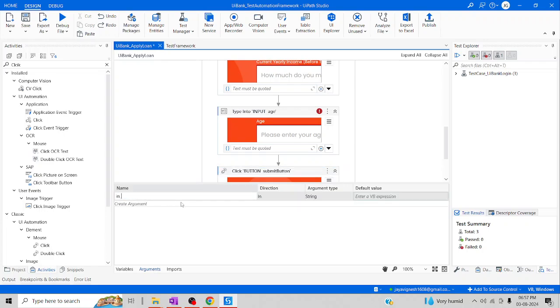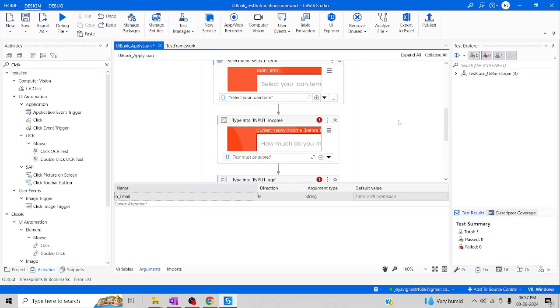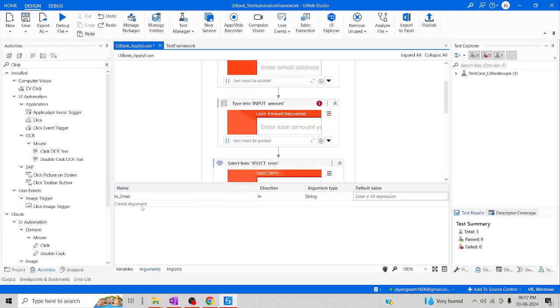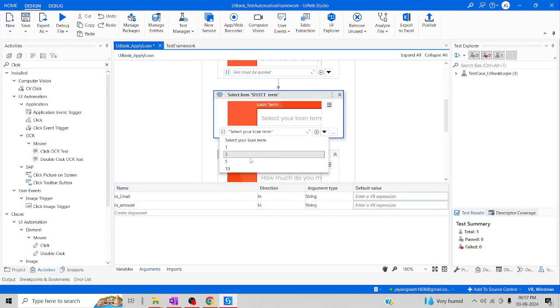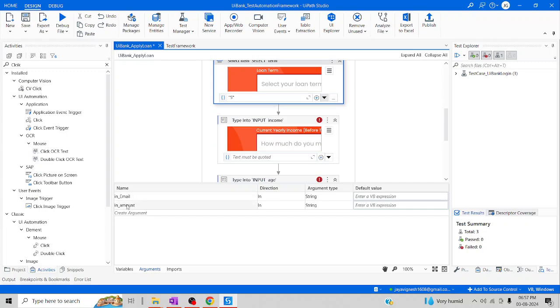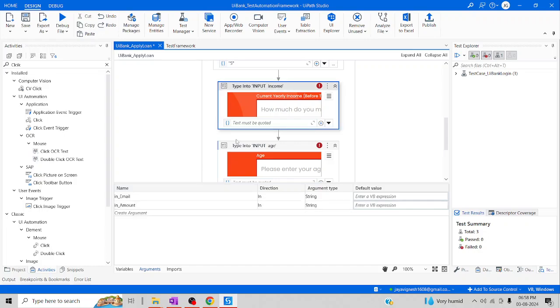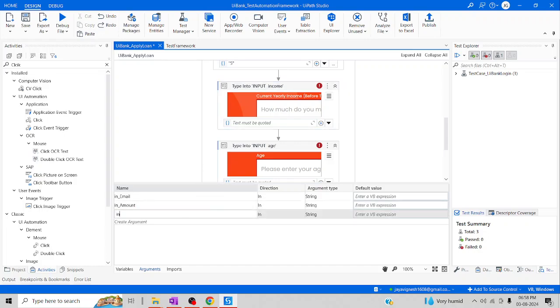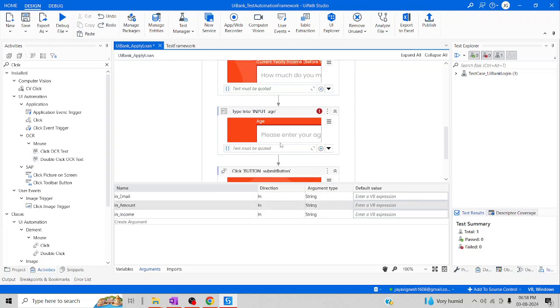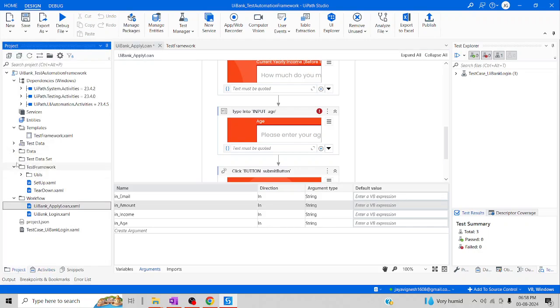So it is in email ID, perfect. And then the next one, in amount, awesome. The select item, so you can set predefined as 5 since we didn't define it in your data set. Perfect. And then the income amount, so in underscore income, fine. And then in underscore age. So let me go to the data set and check whether we have placed everything.